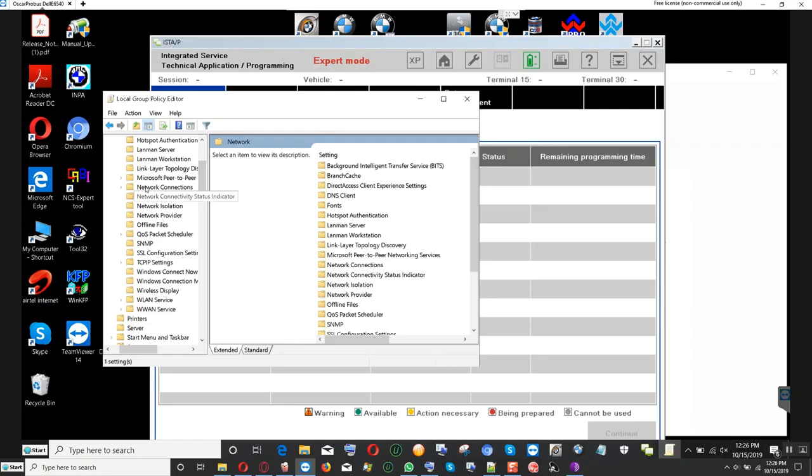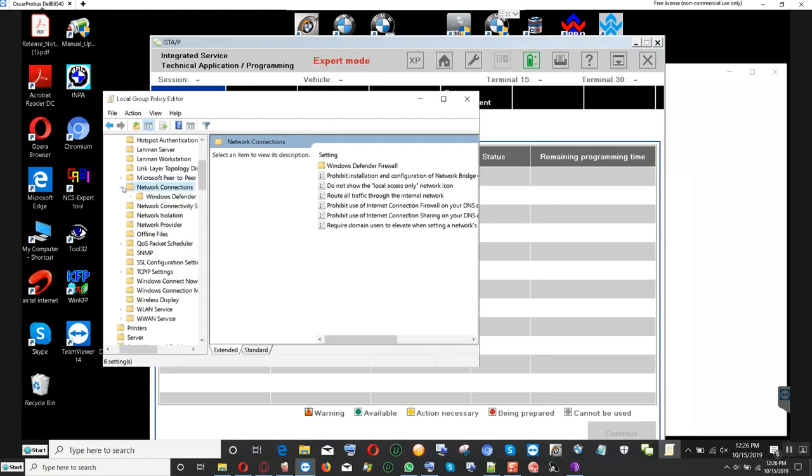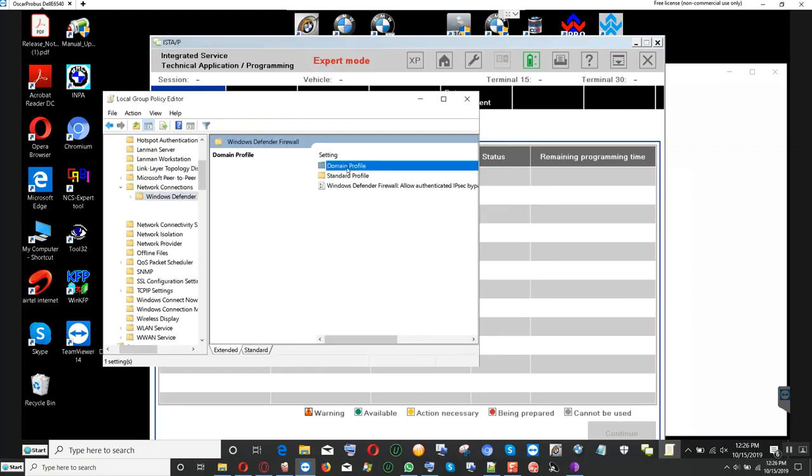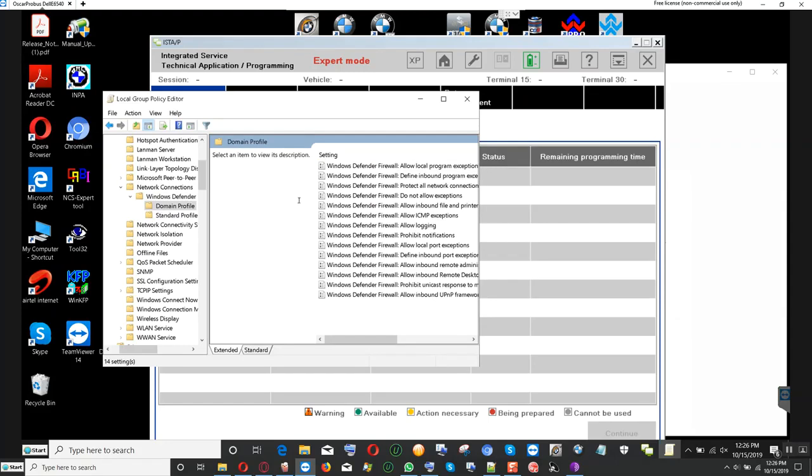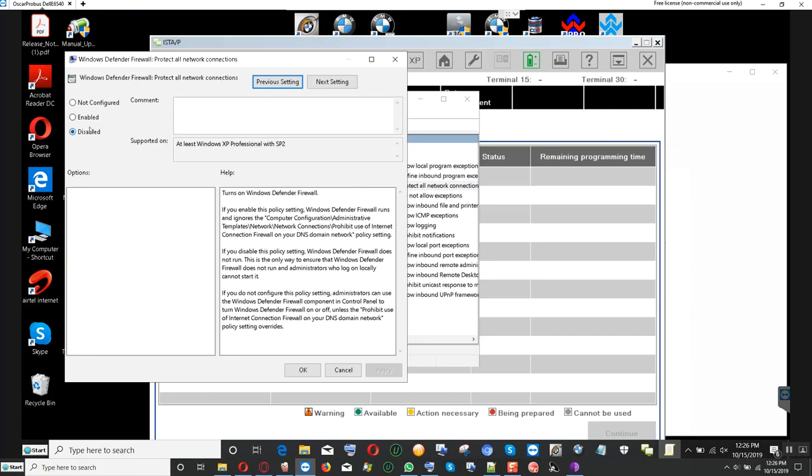Oh, network connection. There. That's what I'm looking for right here. Windows Defender. Domain profile. And then we go right here that states, wow. This one right here. Protect all network. Oh, I disable it. It said if you disable this policy setting, Windows Firewall does not run. Oh yeah, but it's already that way.